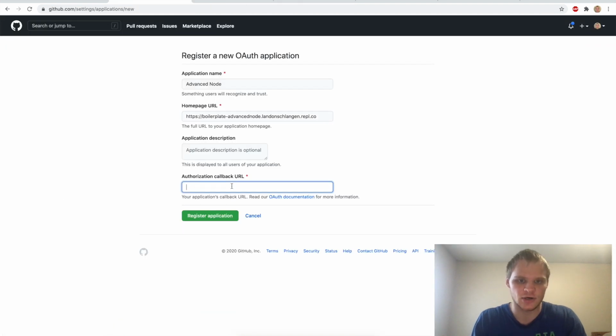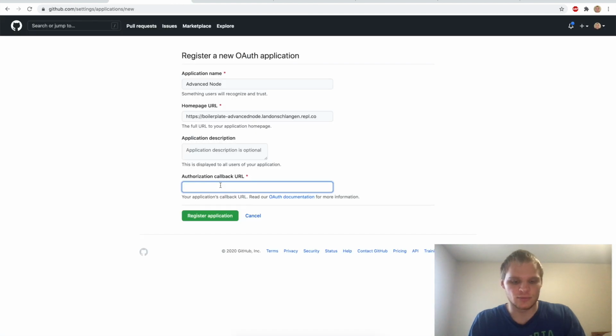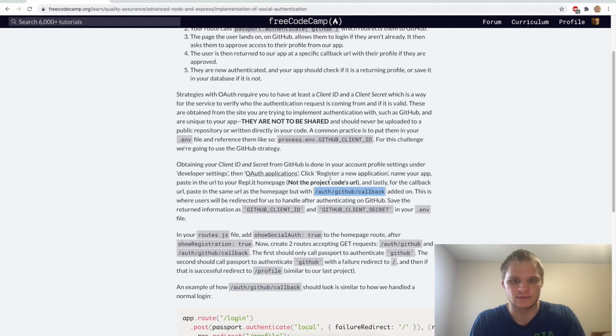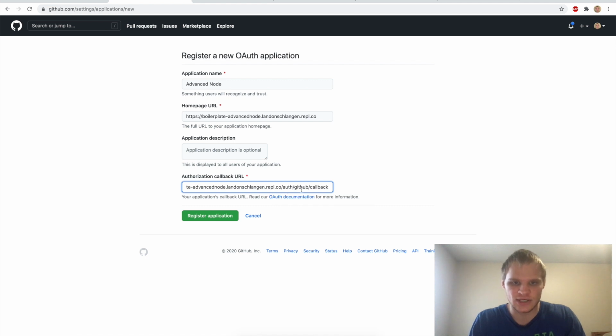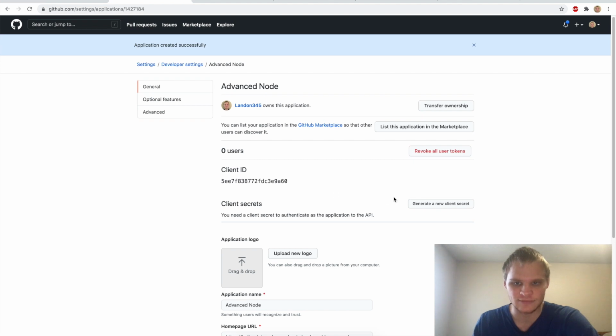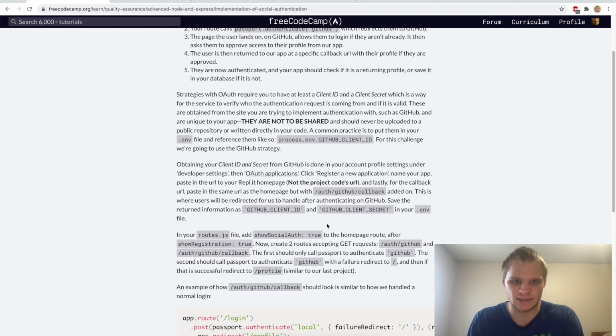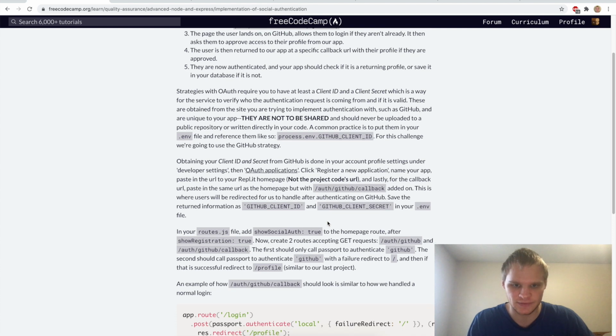The authorization callback URL, we need to paste in the same URL as the home page, but with /auth/github/callback added on. So we need to do our home page, and then add this on. So there we go. We have /auth/github/callback added onto that. And I believe I can register this application now. So let's do that. All right, and I have my client ID and I have my client secret. I'm going to put my client ID and client secret inside my .env file, as strings.